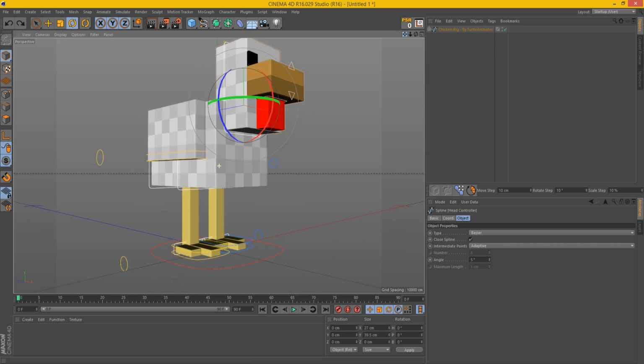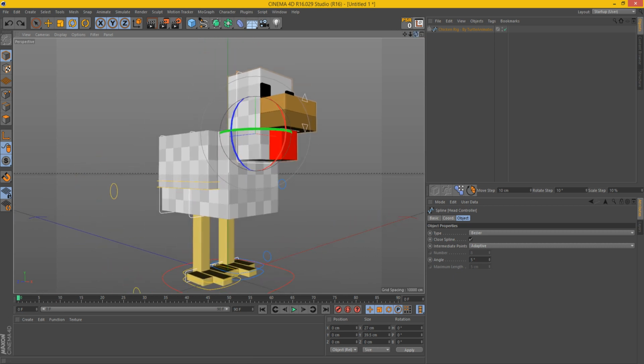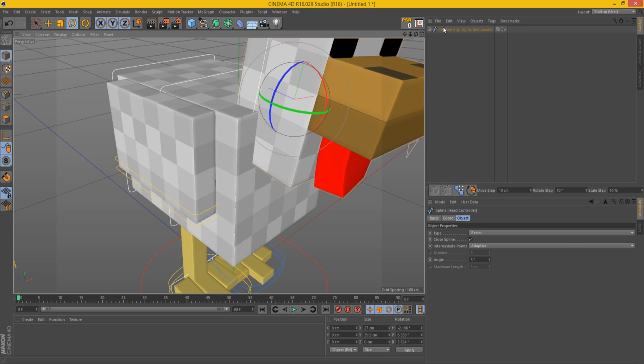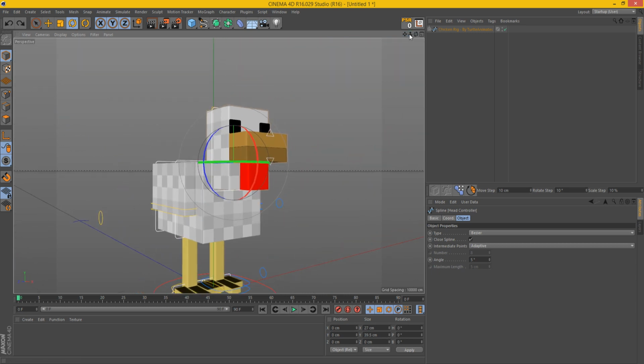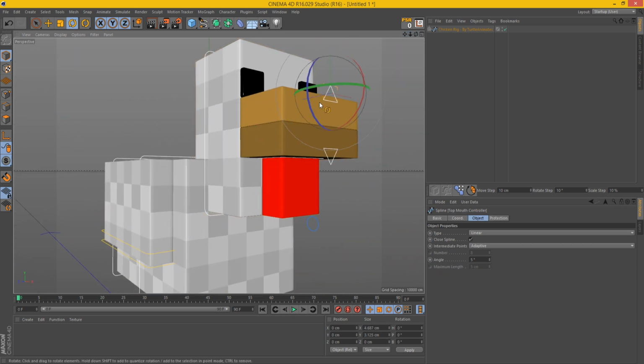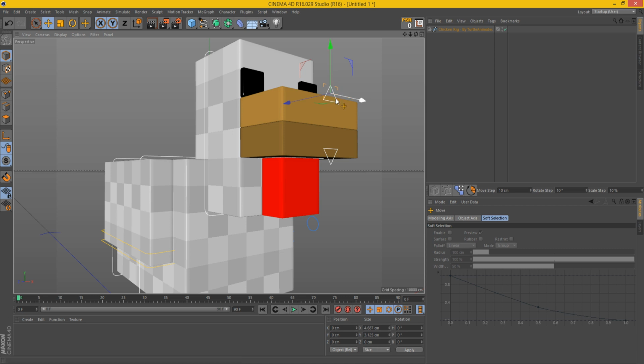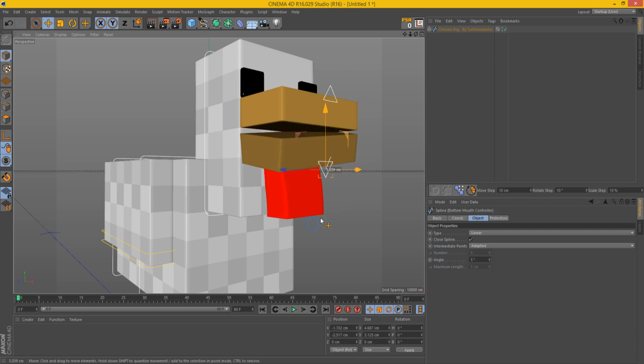So now getting into the rig, we have the head controller, as you can see here, and over here by the beak we have a controller for the mouth. Moving it left and right on the x-axis will control the B rotation, and moving it on the y-axis will control the P rotation. And same thing for the bottom.